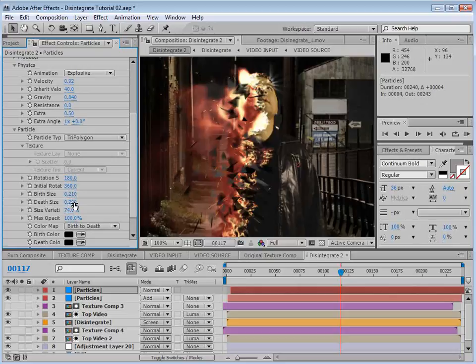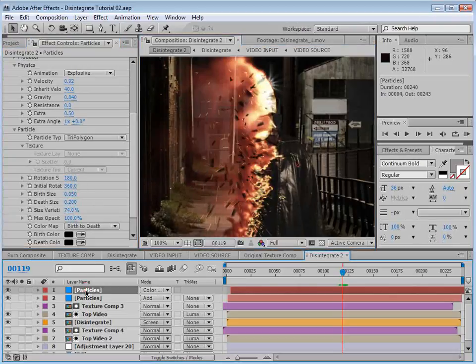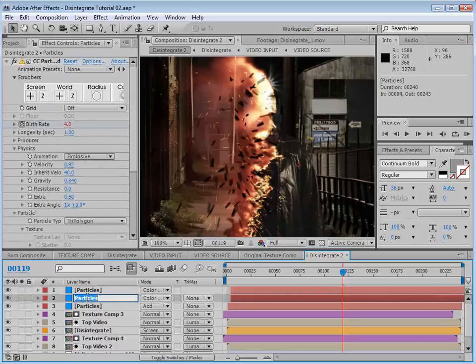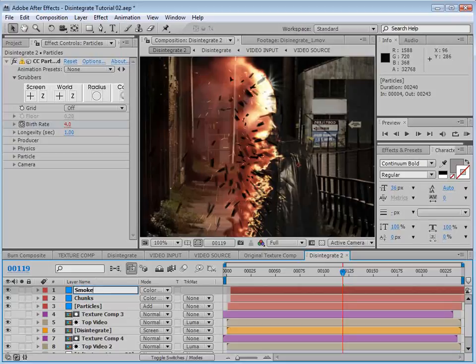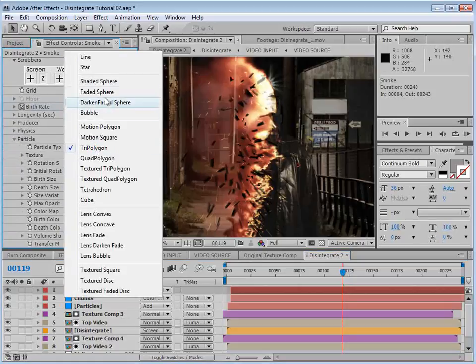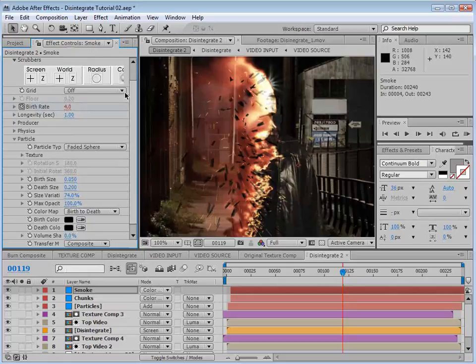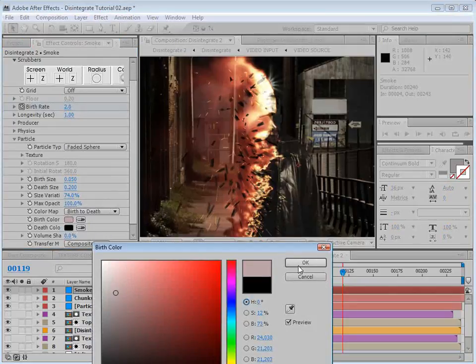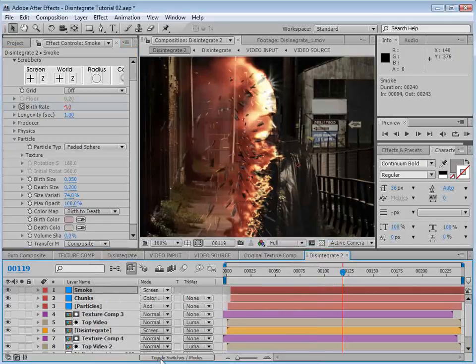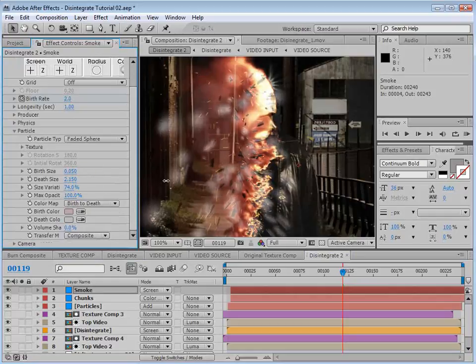And also, we don't want the size to be too large. And then we can make another one. And so this is going to be the chunks, and this is going to be the smoke. So for the smoke, we'll go to the particle, and we're going to set it to a faded sphere. And we're going to set it to kind of a grayish color. And we're going to set the transfer mode to screen. Size of these particles is large.